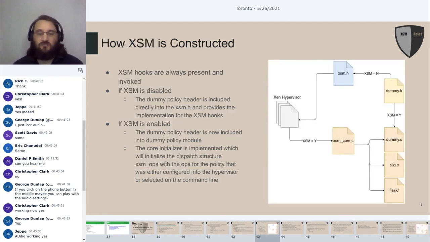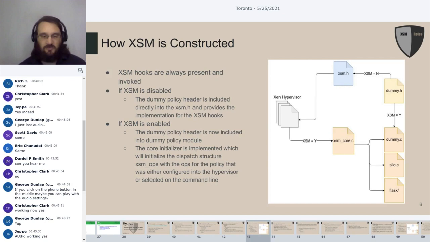So with this understanding of the roles that are possible in Xen, now let's take a look at how XSM itself is set up today. The XSM hooks are always present and they're always invoked within the hypervisor. When you build Xen and you have the XSM kconfig option disabled, the dummy policy header file, which has a one-for-one definition for every XSM hook in the hypervisor kernel, gets included directly into xsm.h, which is then how the backend, the implementation of those hooks, get called.